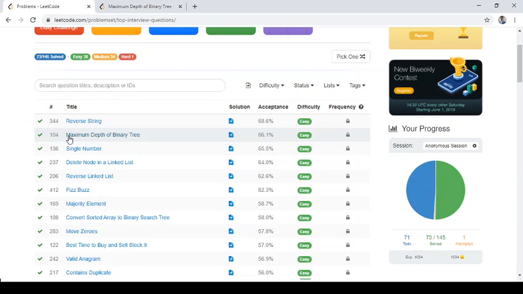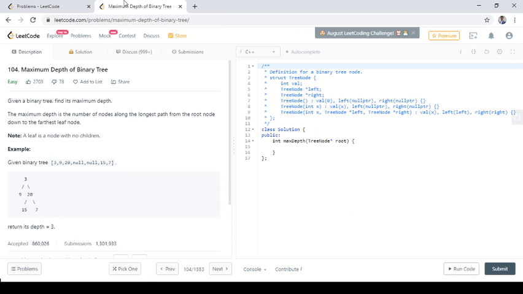So today let's start the second one, which is maximum depth of binary tree. In this problem, the statement is: given a binary tree, find its maximum depth. So we are given a binary tree. We know about binary tree. In a binary tree, a node can have at most two children.